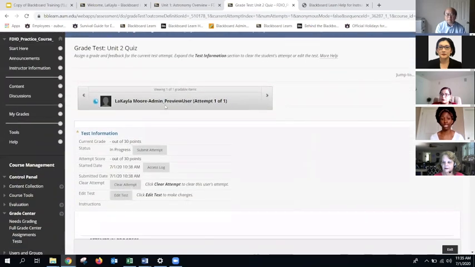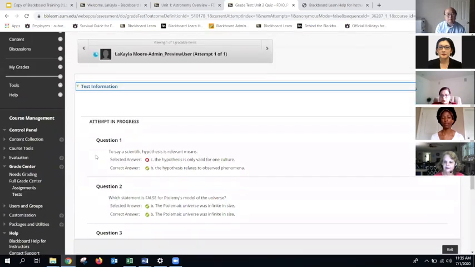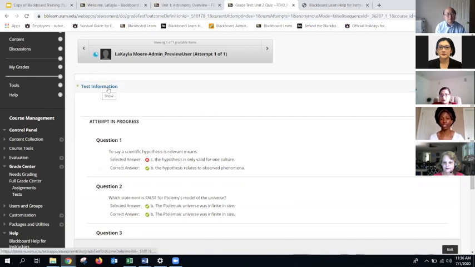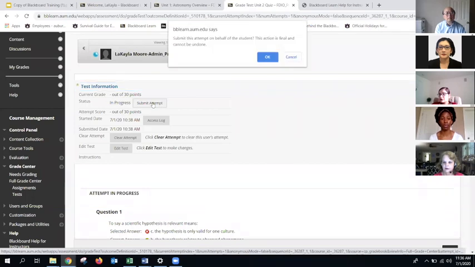So as an instructor, this is usually minimized like this. For a student with an exam, if they're having an issue and it's not allowing them to submit, you can pop open this test information section right here. If you want to clear the attempt and allow them to redo it, you can clear it from here, and it'll only clear it for this particular user. Or if you just need to submit it so that you can see the grade on your end, you can click submit attempt.